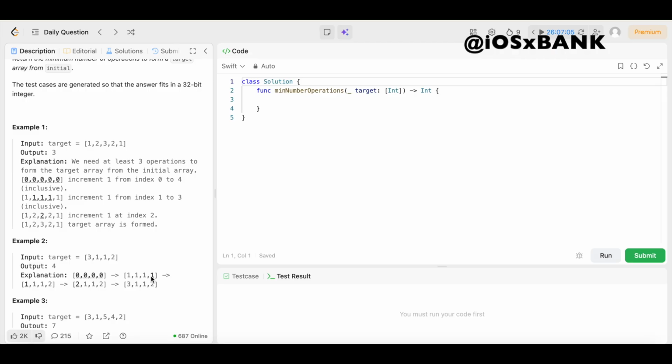So the first thing we're going to do is increment this one. So now this one becomes this 2 right here. Then we're going to do it again on this one. And now this one becomes 2 right here. So now we have the array 2, 1, 1, 2.